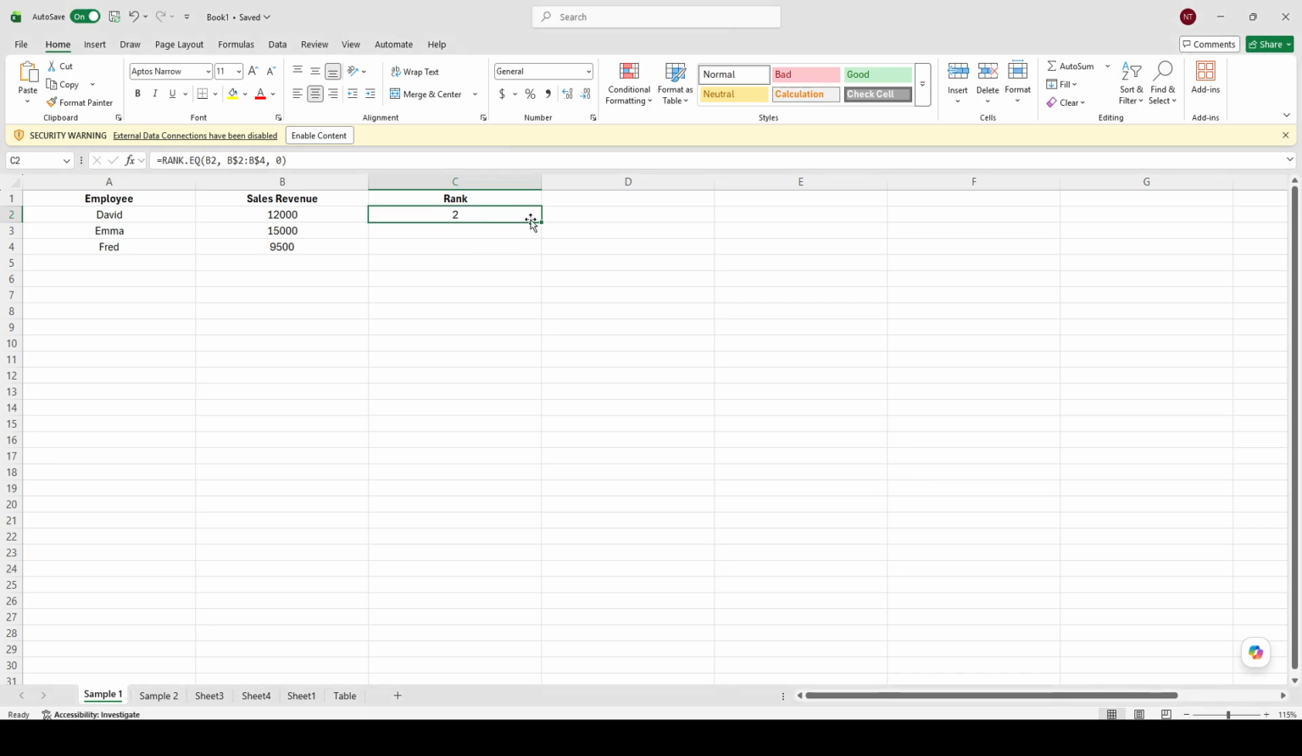Move your mouse to the bottom right corner of cell C2. Look carefully at the small corner of the selected cell. When your pointer is in the correct position, it will change into a black plus sign. This black plus sign is called the fill handle, and it is one of the quickest ways to copy formulas in Excel. When you see the black plus sign, double-click it.